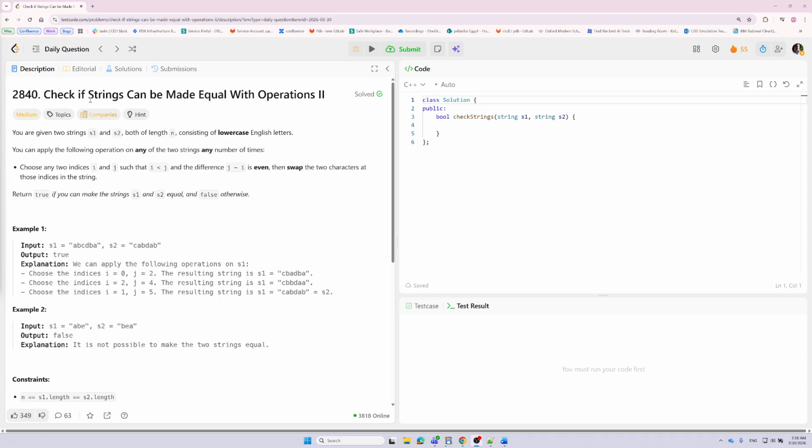Today we will solve the LeetCode problem: Check if strings can be made equal with operations. We are given two strings, both of length n, consisting of lowercase English letters. We can apply the following operation on any of the two strings any number of times. We choose two indices i and j such that i is less than j and the difference between i and j is even. Then swap the two characters at those indices in the string. We return true if we can make strings s1 and s2 equal and false otherwise.